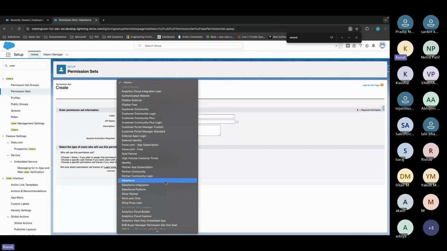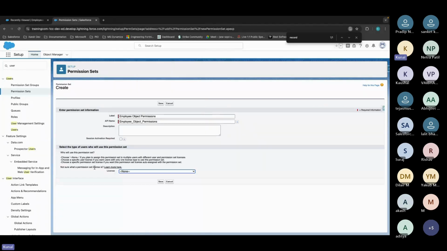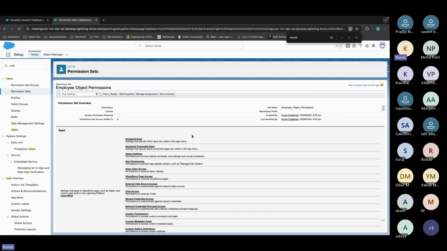Okay, so what will happen? It will only get assigned to those who have profile Salesforce. So you can add a restriction here also. For now, I'll keep it as none and save. Now I have a permission set created, which right now has nothing.